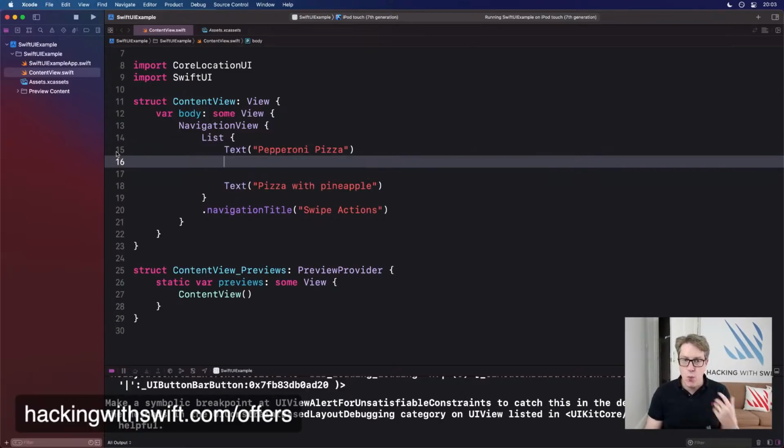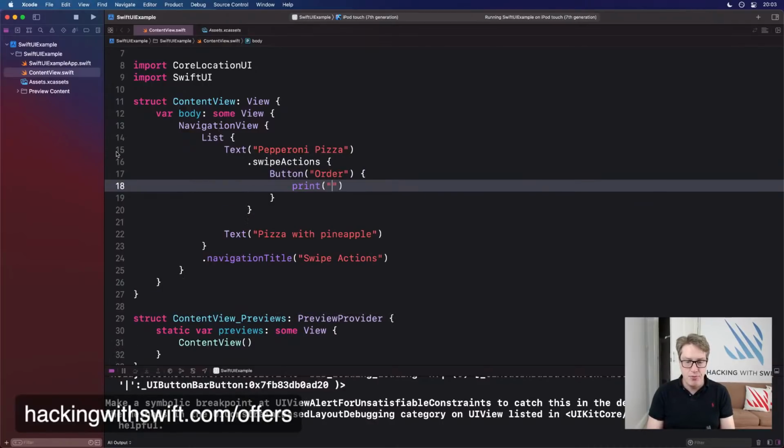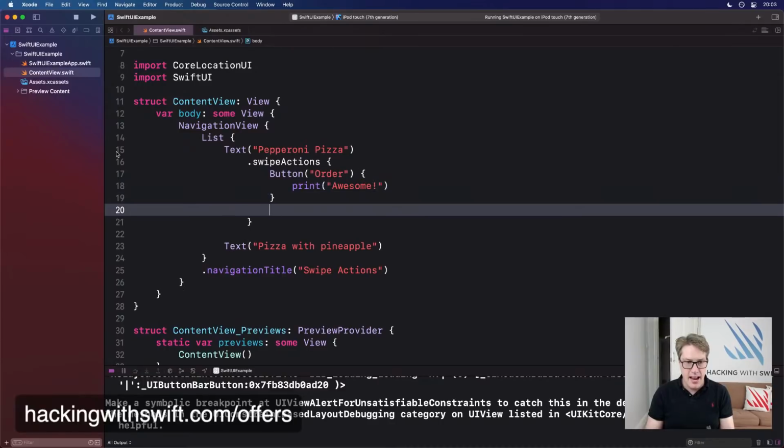Now, I want to have a swipe action for this row here. So I'll just do the new swipe actions modifier, like this. And I'll say there's a button called order. And when that's done, I'm going to print awesome. And I'll tint this thing in green, so it's nice and obvious. It's a good thing to want to have.